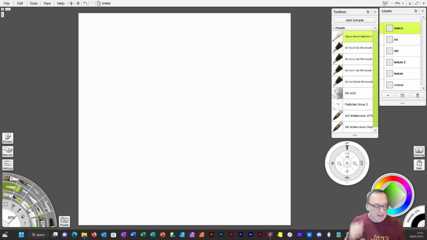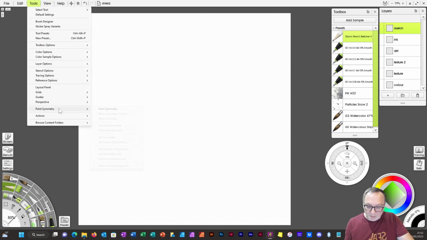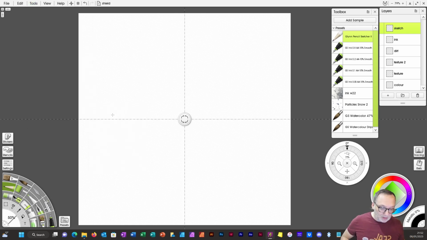Hi, so today I'm going to draw a shield design and rough it up, add some texture and add some kind of drips of stain and that kind of stuff. So I'll show you some techniques for symmetry, which are really useful in ArtRage. So we'll go to Tools, we'll go to Paint Symmetry and switch that on. And I believe the default is that it starts exactly as this with four segments.